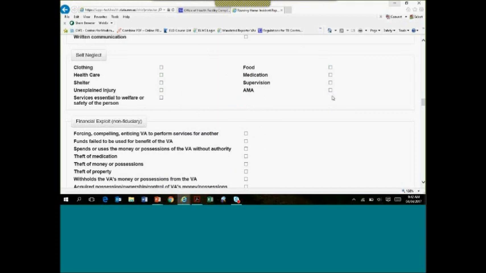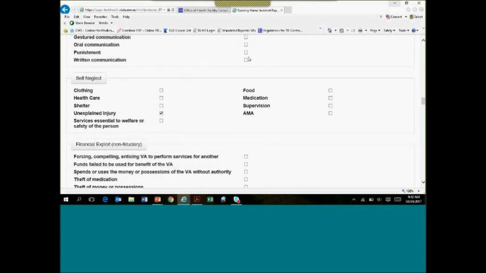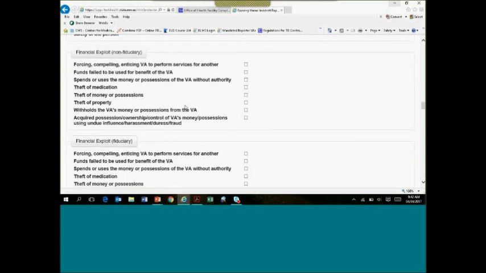Also, a side note in the self-neglect section: if you select anything in self-neglect, you can only select in this section. So if you select something in self-neglect and also in emotional or mental abuse, when you go to submit, you're going to get an error message telling you that you selected in self-neglect. You can only select in self-neglect. Anything in this section, you have to stay within that allegation type, okay? And then we also have financial exploitation, non-fiduciary, and fiduciary.